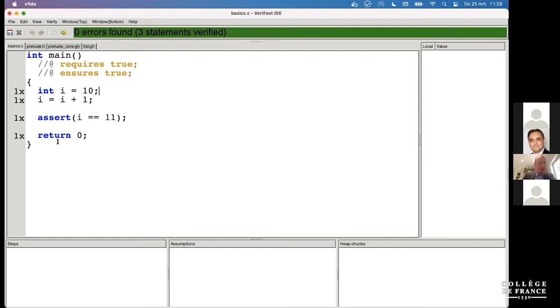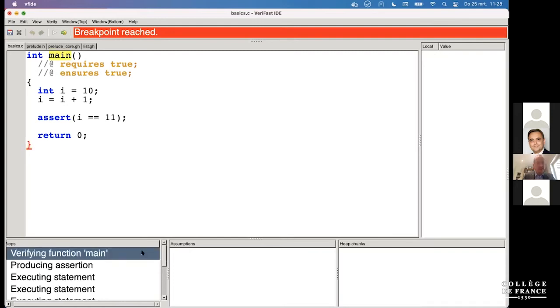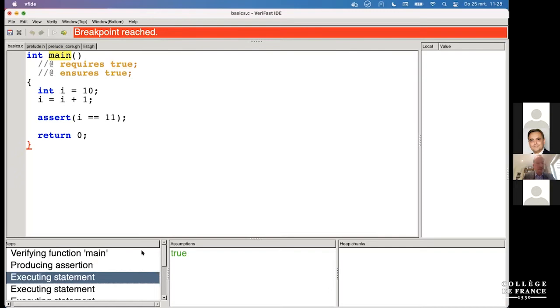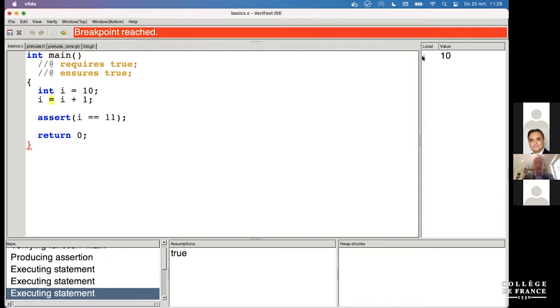So how does this work? We can step through it. It will do a symbolic execution of it, and we can see what happens at each point. Initially it assumes the precondition, so this will end up in the assumptions. Then it executes the declaration, so we get a local variable i with value 10 here in the locals. We get i gets i plus 1, so 10 plus 1 becomes the value of i. In general, this can be a term that has symbols in it. Here it's a ground term, but in general it can have symbols.